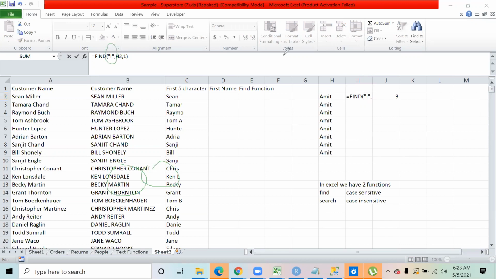Now my find will not be able to solve it because it is trying to look for capital I, but in the data I don't have that. So it gives me a hash value error that the value is not available. But if I write lowercase I, it is able to find it. This is how the find is working.